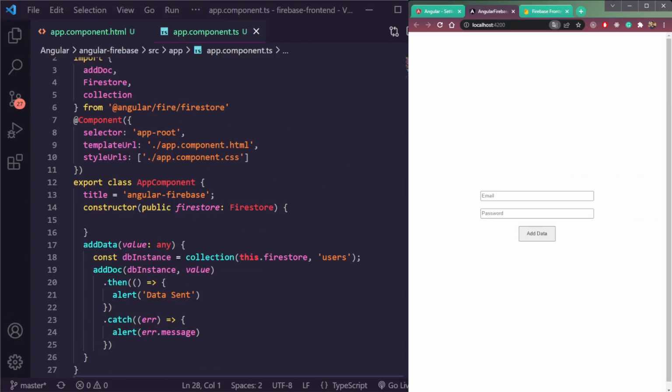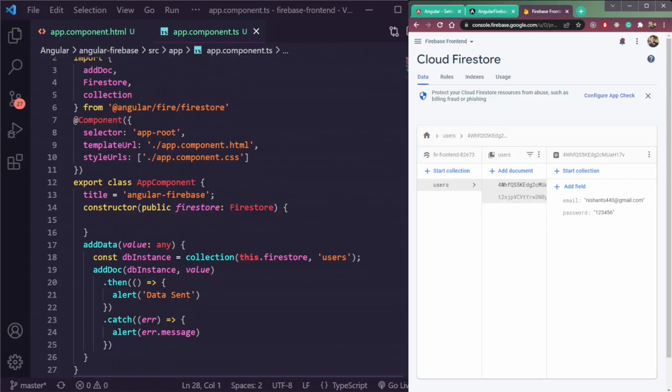Oh, what is this? Why are we getting this? Never translate this site. So let's add one email and some password to send: 1 2 3 4 5 6. Add. Data sent, and let's check here. See, we have another data here that says the email and password.